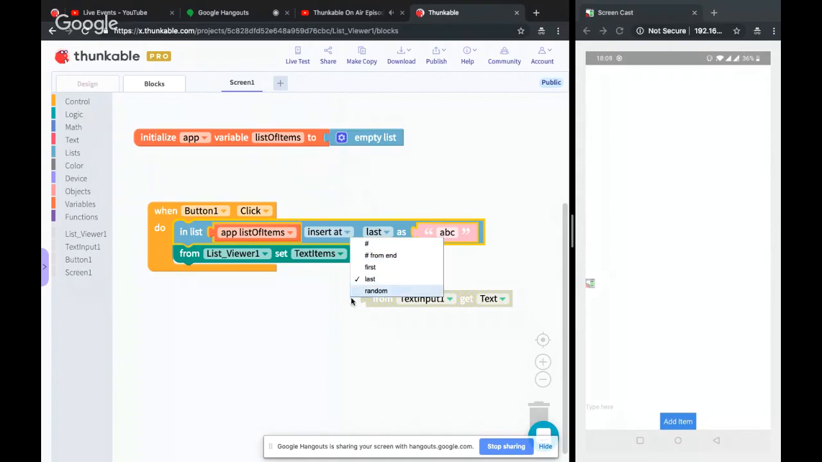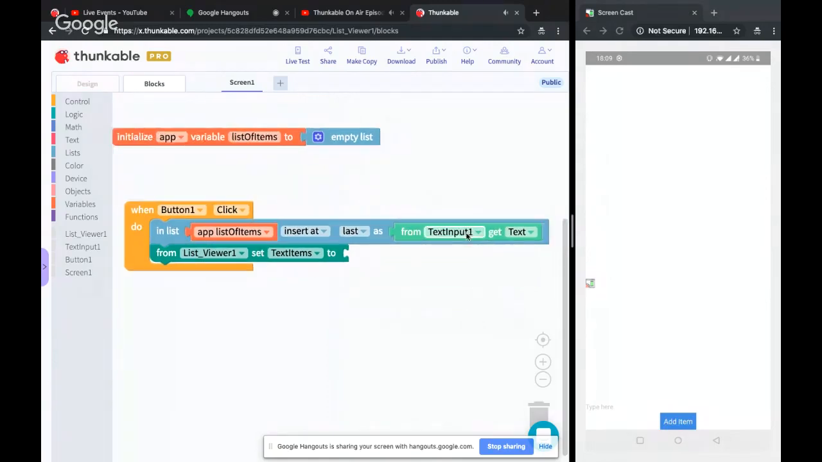We could put it at a specific location in the list, and we'll look at those in more detail in a minute. And then the final thing is it wants that piece of text. So that's what I have here. That's what it wouldn't accept from me earlier. So that's a piece of text. So this text goes into the list, and our text items, that's going to be our list of items.